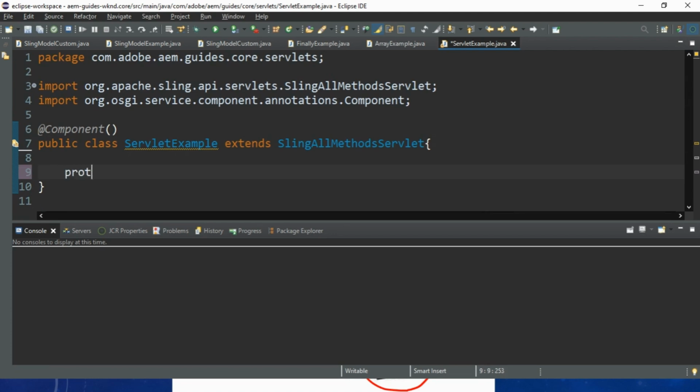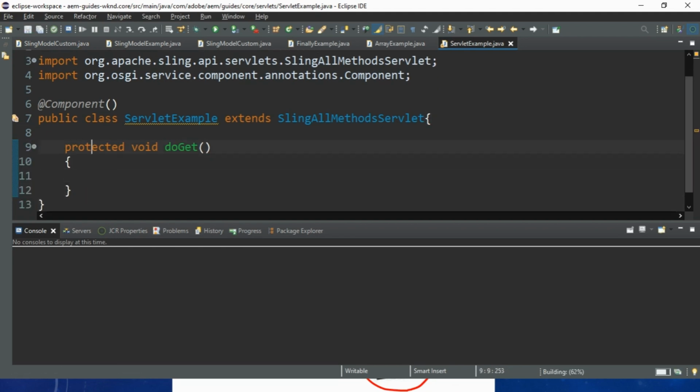Yeah, so here we have to write the doGet method, and the doGet method accepts two parameters. First one is SlingHttpServletRequest, which is responsible for taking a request from your clients. So how can we write SlingHttpServletRequest? Here I am creating the object of the request. After that you can write SlingHttpServletResponse. Here you can write response. Simple.